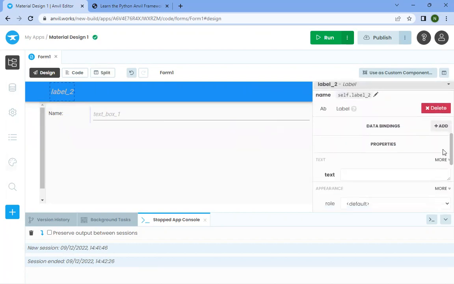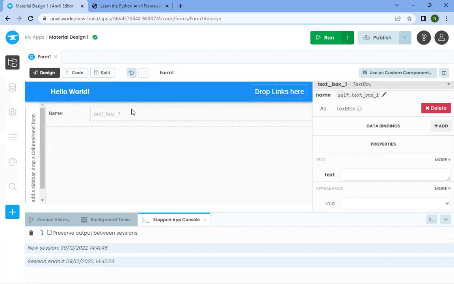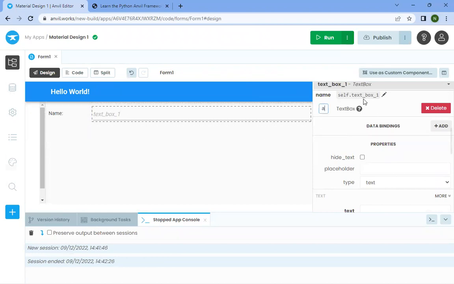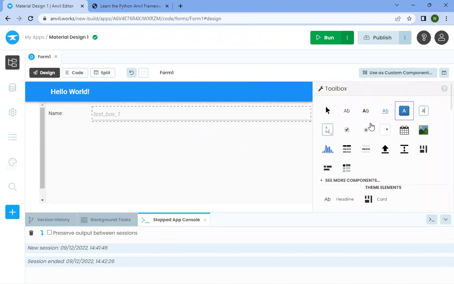So let's have this say hello world. Give it an exclamation point. And we'll leave this text box named text box one, self.text_box_1, and we'll add a button.